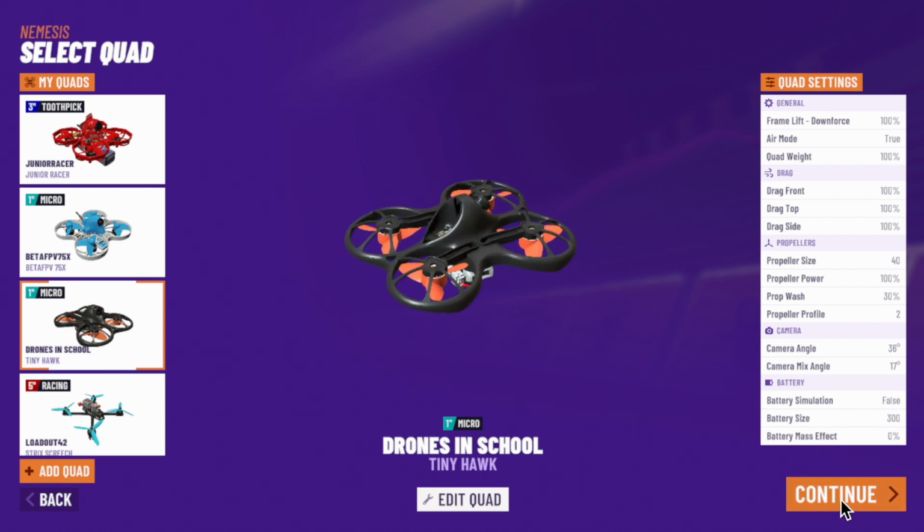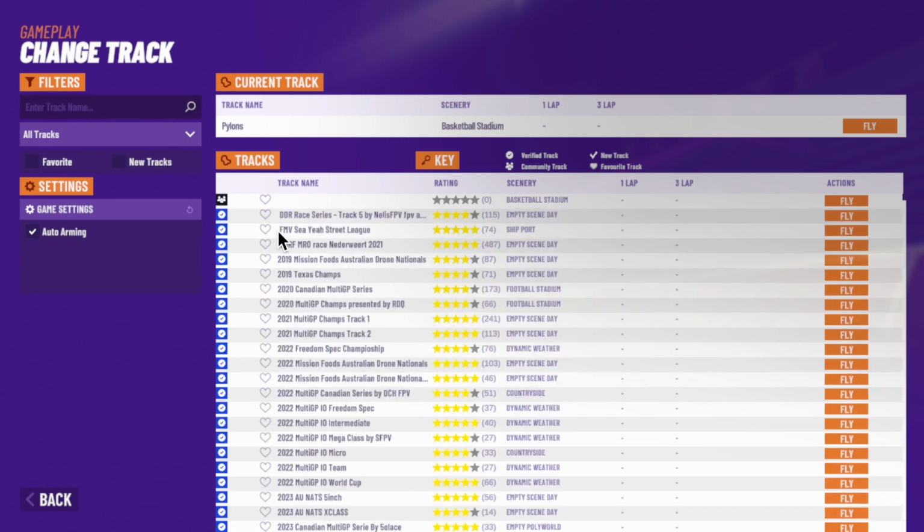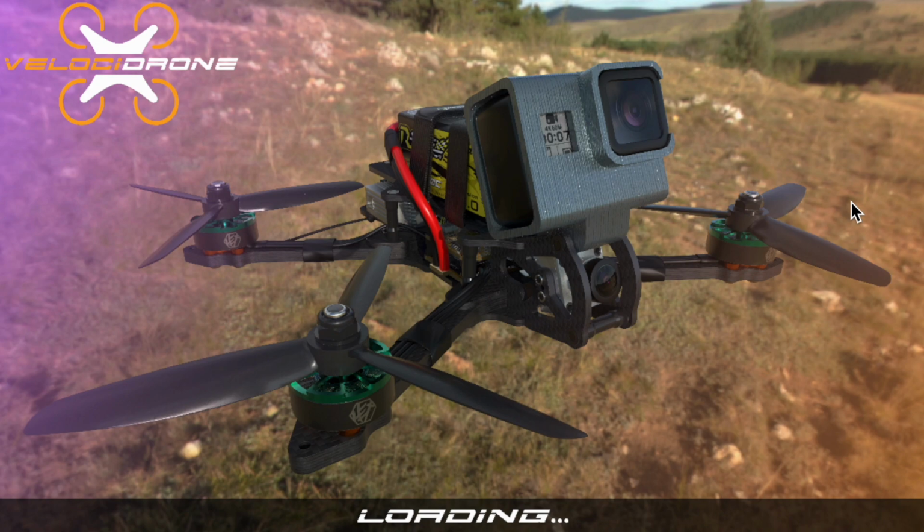Once I select the quad, I click continue, and then I'm going to find my track. Now I'll see all the tracks that are out there. I just want to find the Drones in School track, so I can just search for Drones in School, and the one I downloaded will show up. One of the things you want to do on your game settings is set that to auto arming. If you don't, you'll just have to manually arm your quad with your radio, but it's a little easier to probably just auto arm. Go ahead and hit fly.